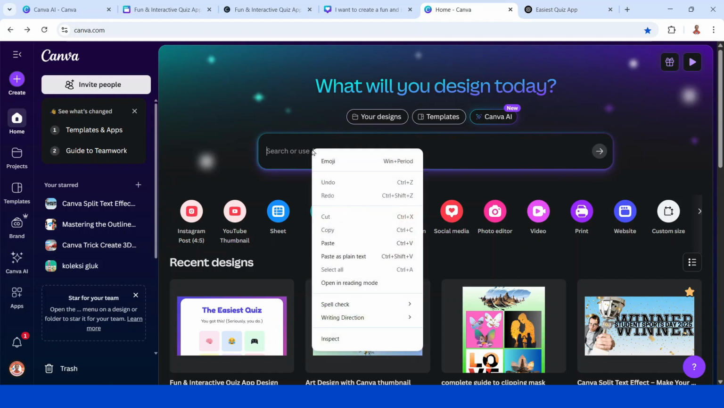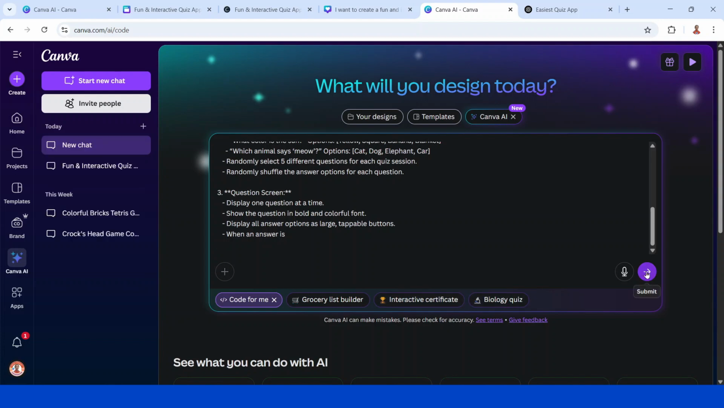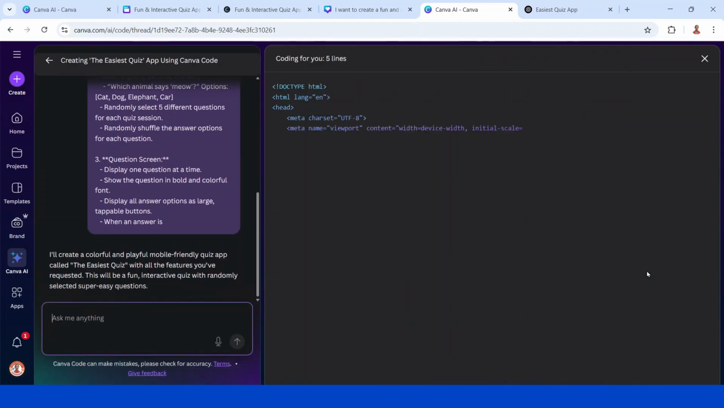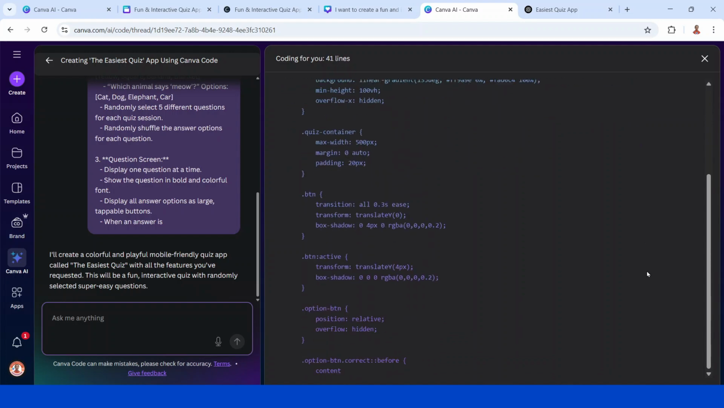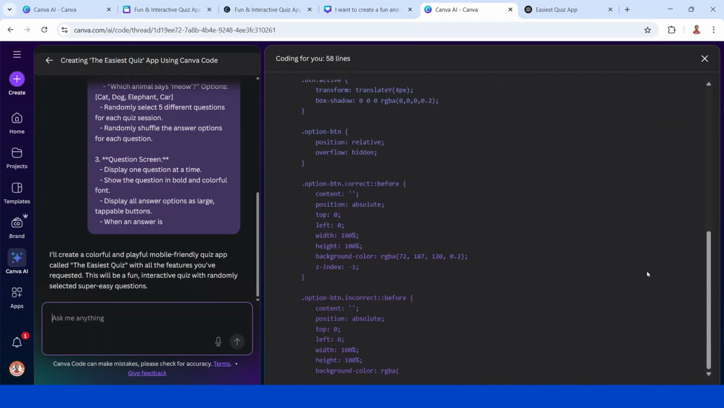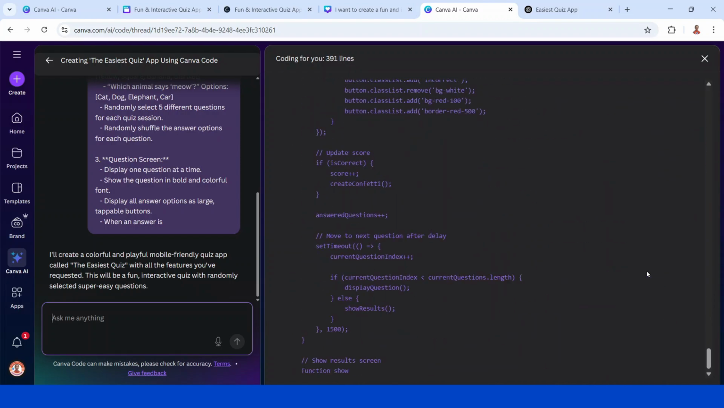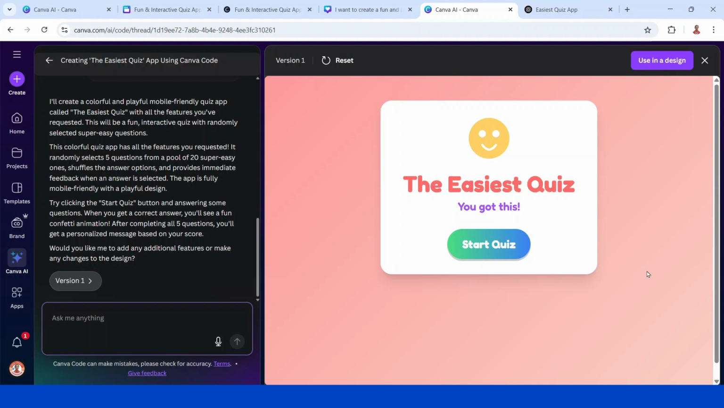Okay, now copy it and go to Canva. And just paste here. And click code for me, and then click submit. So Canva will create the code, and please wait while Canva is creating the code. So the game is done.